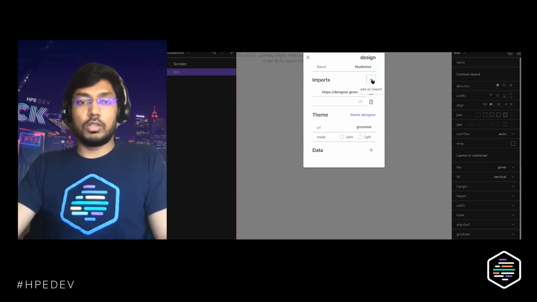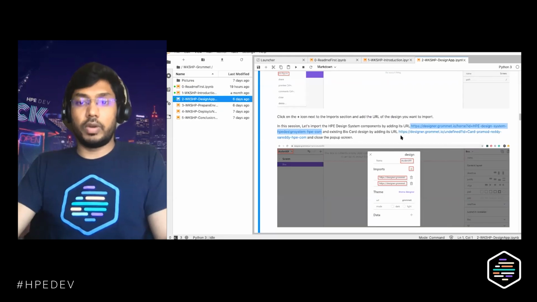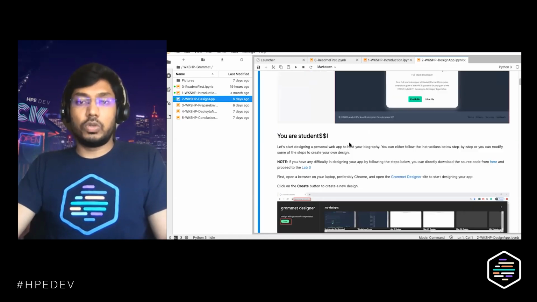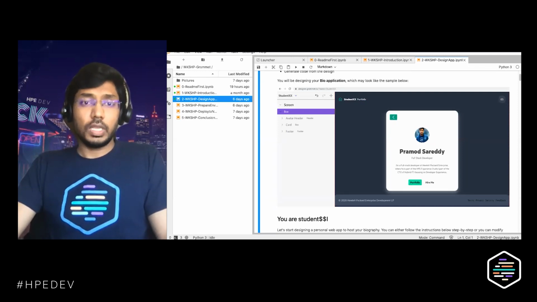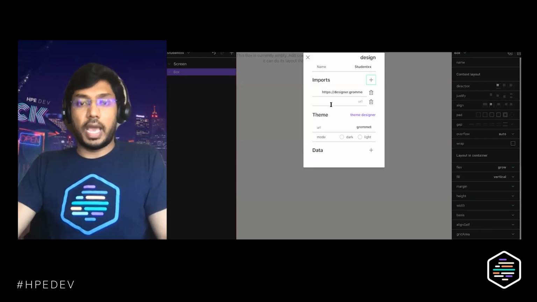And let's also add another URL example that I provided here. Let me copy another URL. The second URL will import a bio card design for you, which I have shown over here, right? I already designed this application and exported it. So you can use this particular URL to import this card into the application that you are going to design now. Let me go back to Grommet Designer and add that URL too, and close this pop-up.